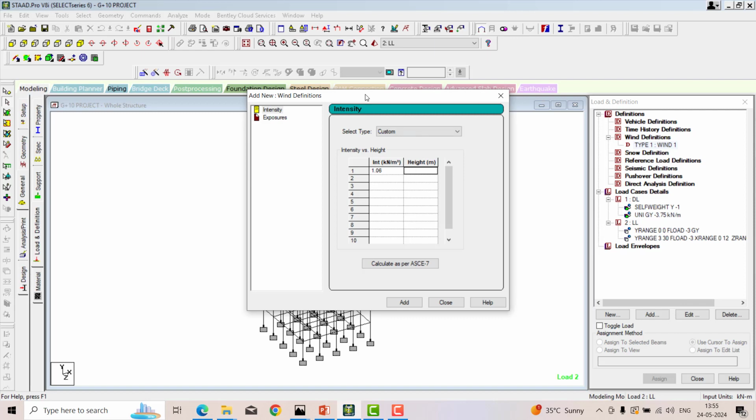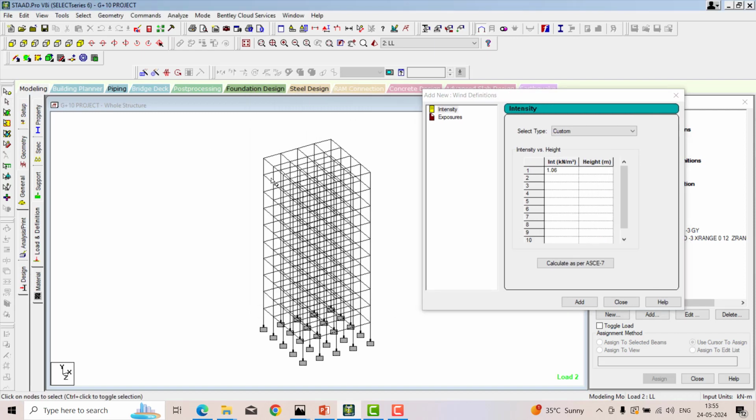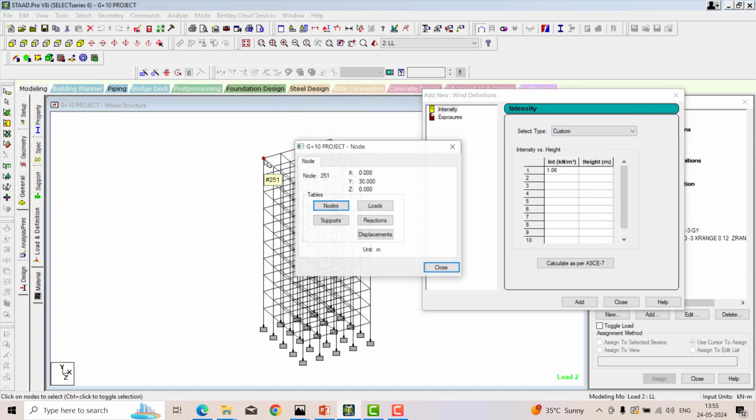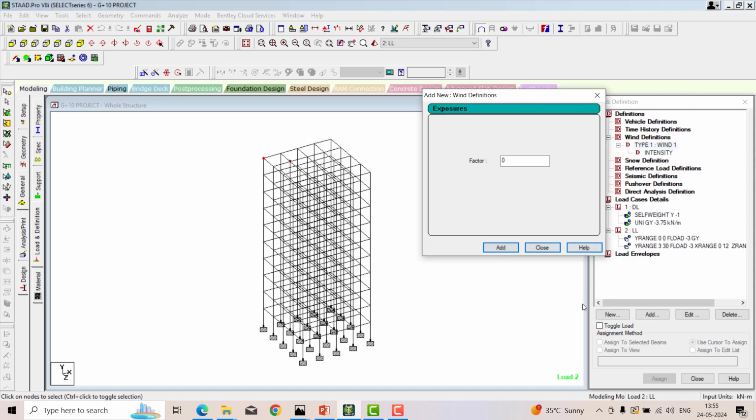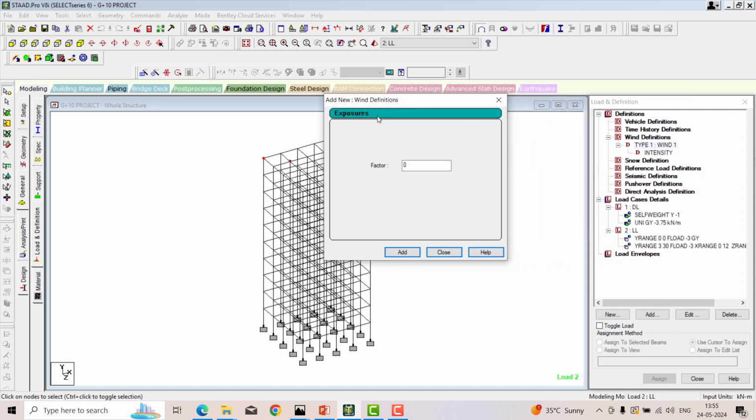The next height of the building: by using the node cursor, just double click over the topmost corner, any corner, just to know the height of the building is 30 meter. So you can put the same height, that is 30, and then add it. After that you will get the exposure.